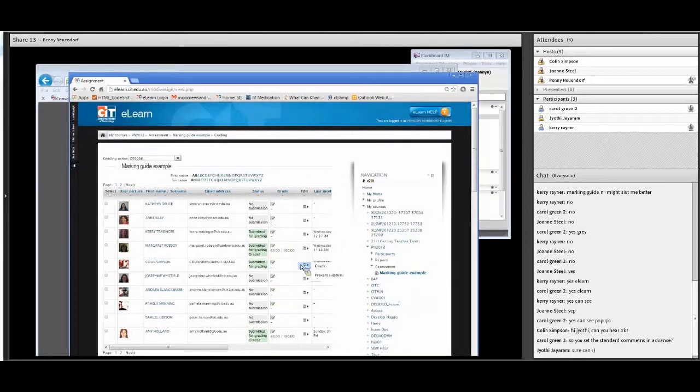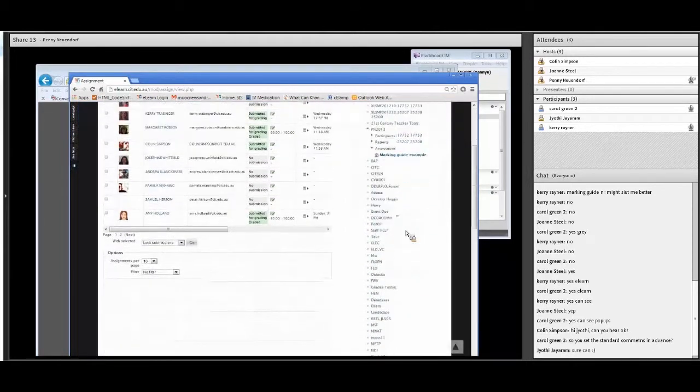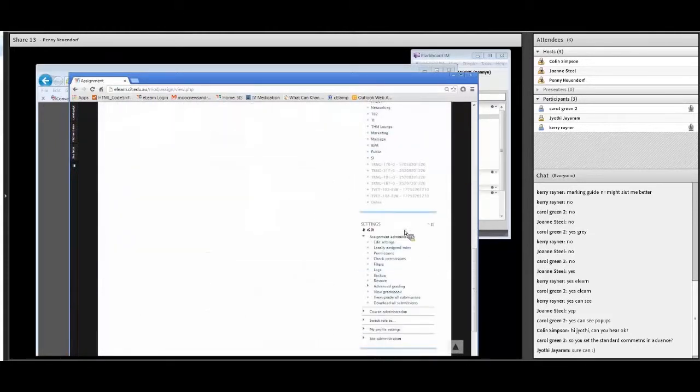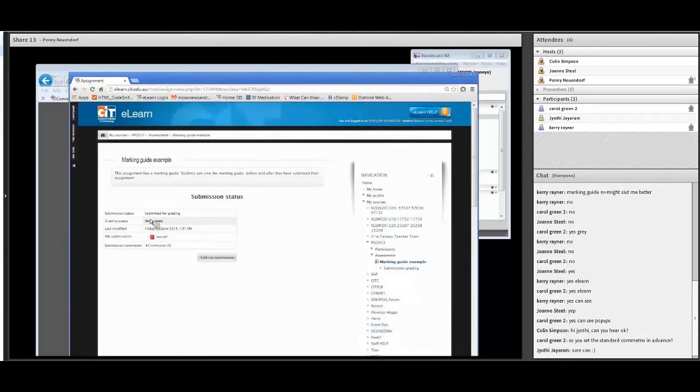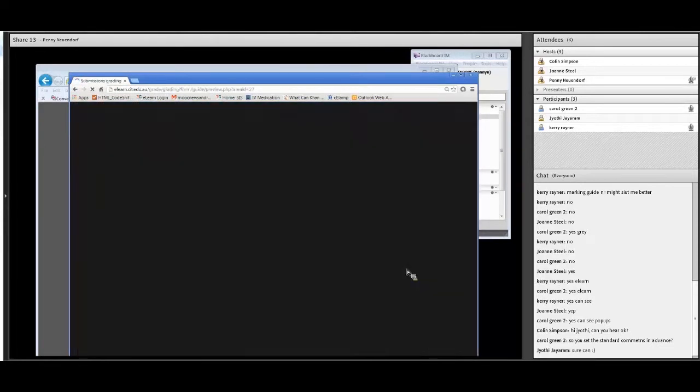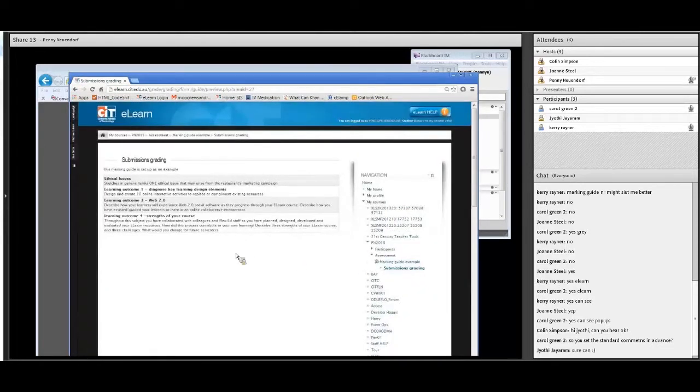I'll show you now what the student's going to see. Let me just swap to student view. So when a student comes in, they can actually see the submission grading with the marking guide example on the right under the navigation. Oh, and I clicked on the wrong one. Here's the submission grading. And you can see here this is what the student sees. So they can actually see the criteria with which they're going to be marked.